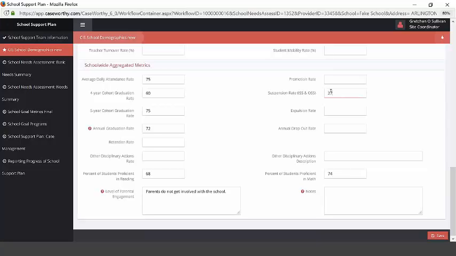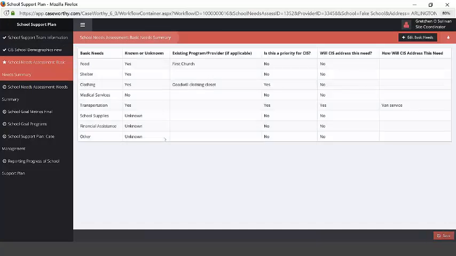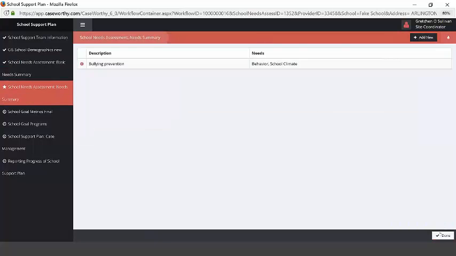Going to add a few more numbers in here. Again, it's your basic needs summary that you can change if necessary. The regular needs summary. I know it's kind of funny that some things are called needs and some things are called basic needs, but hopefully that's pretty self-explanatory.